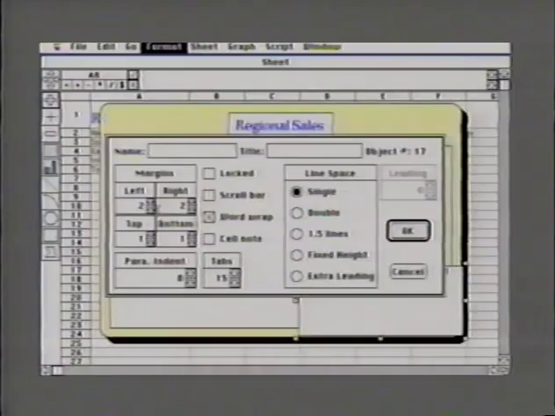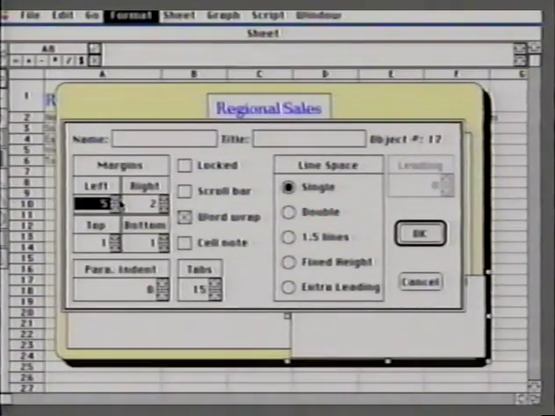To set new margins, tabs, or indents, adjust the numbers that appear in these boxes. Choose the amount of line spacing you want over here. To display a title for our text field, we just type something in this space. You can even add a scroll bar to the text field by clicking in this box. Scroll bars are useful when you need to present a large amount of text, but don't want to use a text field that fills the entire display.